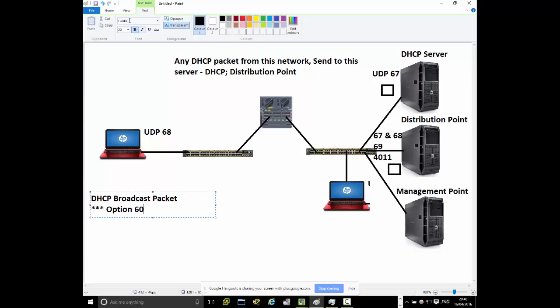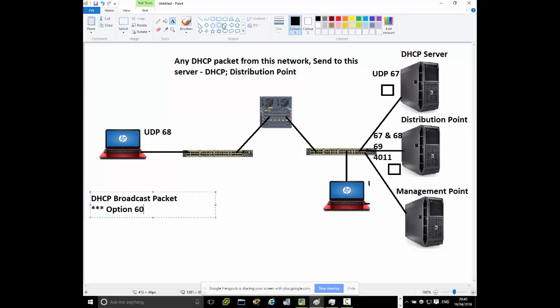So in other words, there will be two replies to this guy. There will be a reply from DHCP, which is the network address for you. And there will also be a reply from the distribution point with the information you need to be able to boot up. So that is the ideal scenario, or the normal scenario.